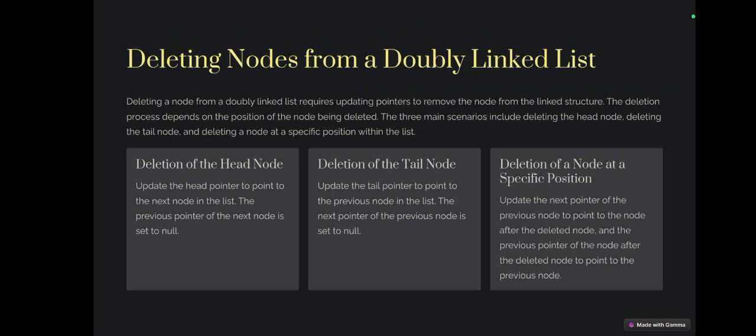Deleting nodes from a doubly linked list. Deleting a node from a doubly linked list requires updating pointers to remove the node from the linked structure. The deletion process depends on the position of the node being deleted. The three main scenarios include deleting the head node, deleting the tail node, and deleting a node at a specific position within the list.